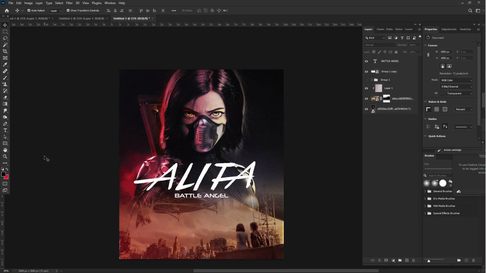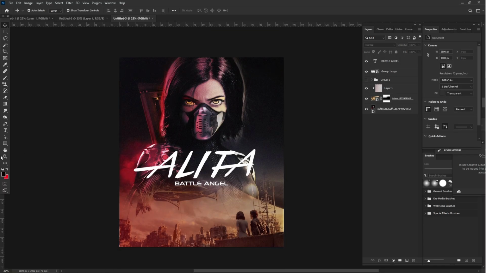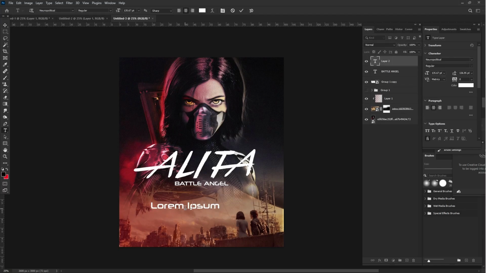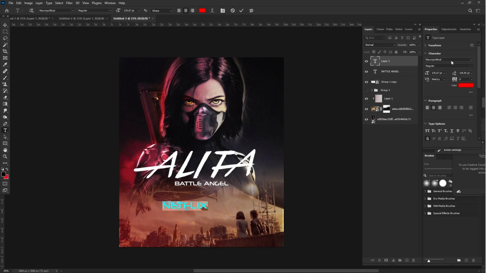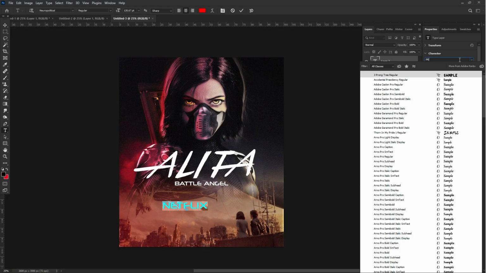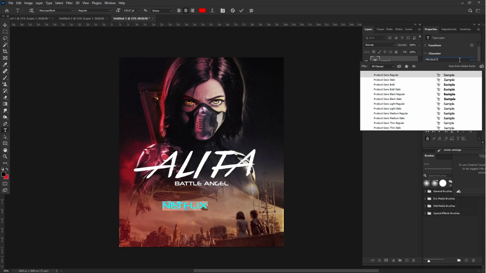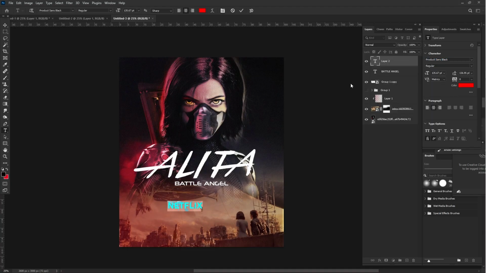Alright, okay, so now the next thing I want to do is I'm going to add a text here and I'm going to just click, I'm going to write Netflix. I select this, change the color to red because Netflix is red. Just change it to red. Alright, and then let me change my font to, let me say Product Sans. Might not be the perfect font, but I think that should work. So Product Sans. Alright. Good.